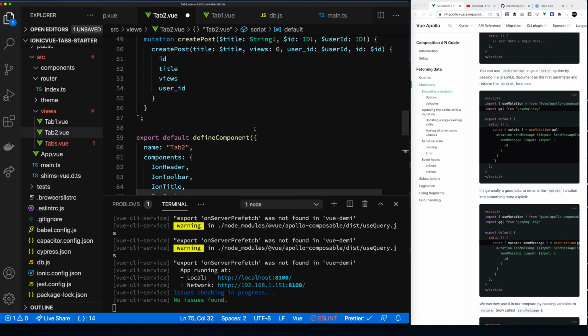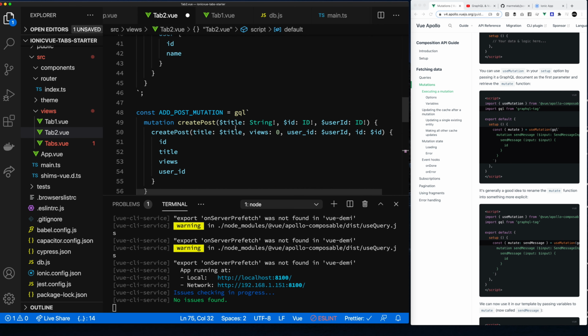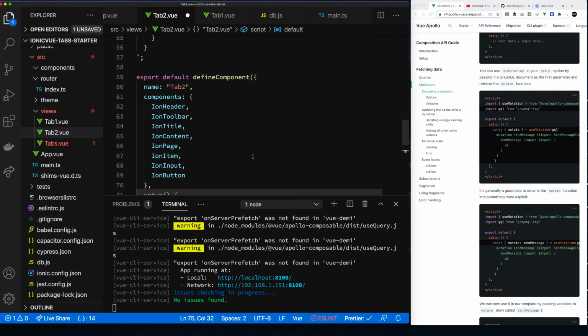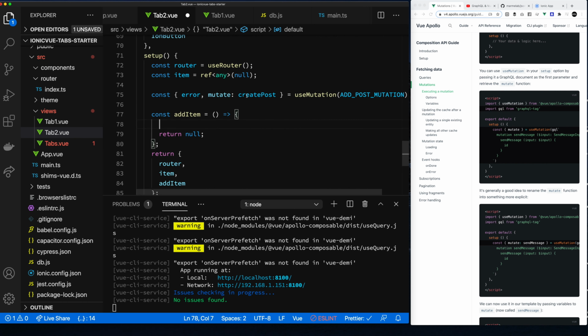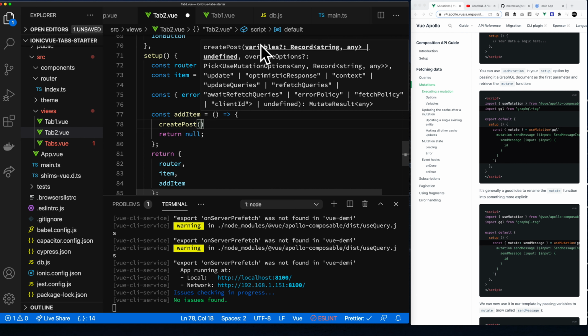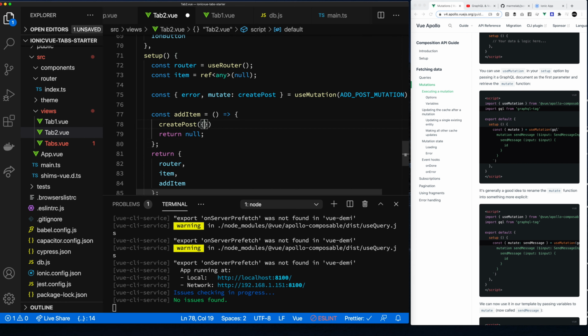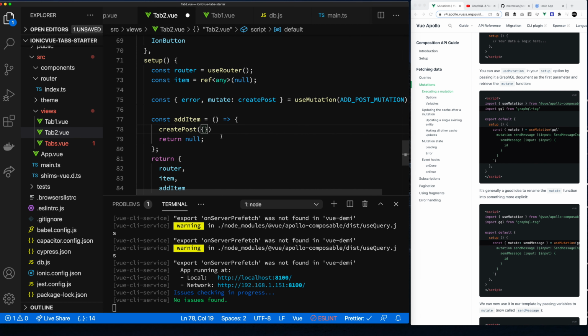So if we look at our query, we see that you need to call create post with some parameters, a parameter title, ID, and user, as I mentioned before. So down here inside of our add item, we need to call create post, and create post needs a bunch of variables, and so we're going to put them in an object, and in that object the variables that we need are the title, the user ID, and an ID. So let's do this.